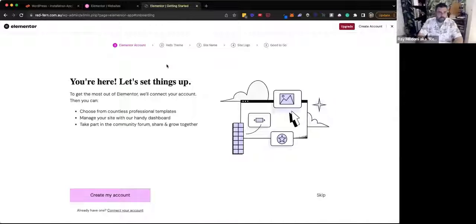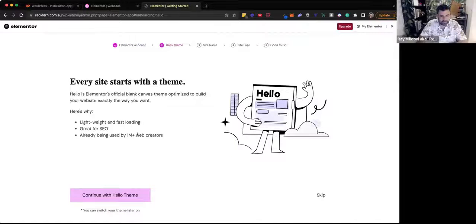So once you activate the Elementor plugin, you're going to be taken to the wizard. I've already got an account, so I'm going to connect my account to that. I've already logged in and it knows who I am, and we'll connect that account there.